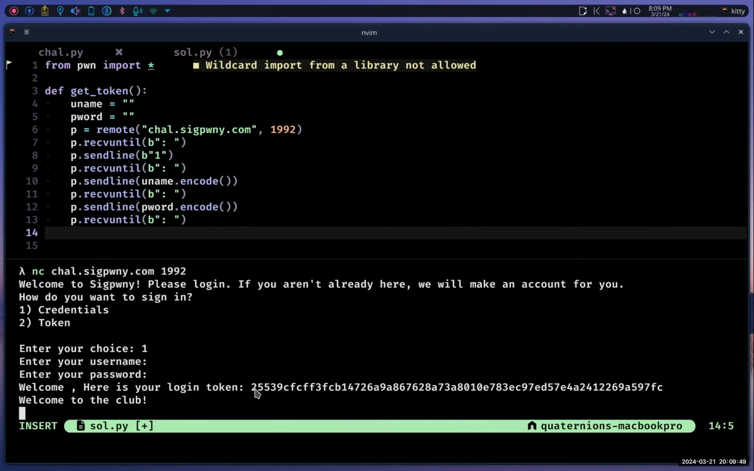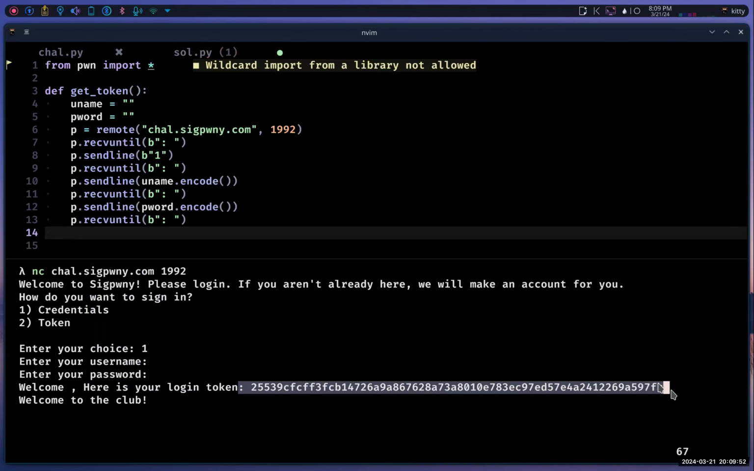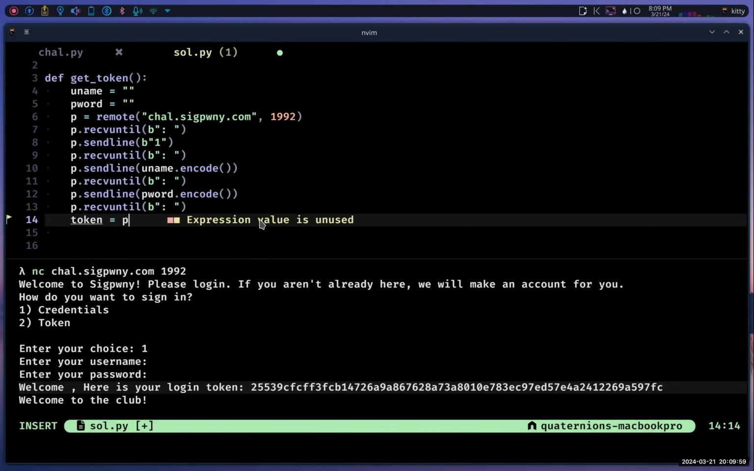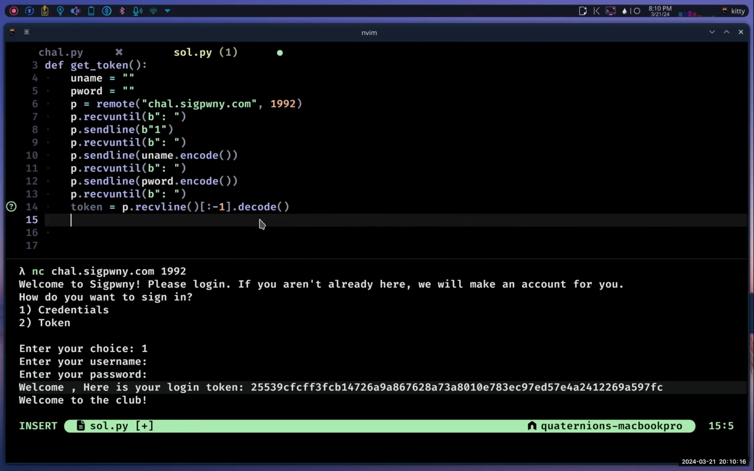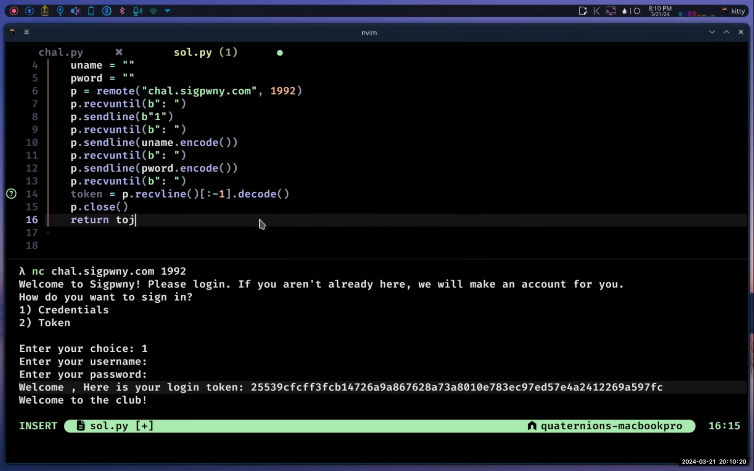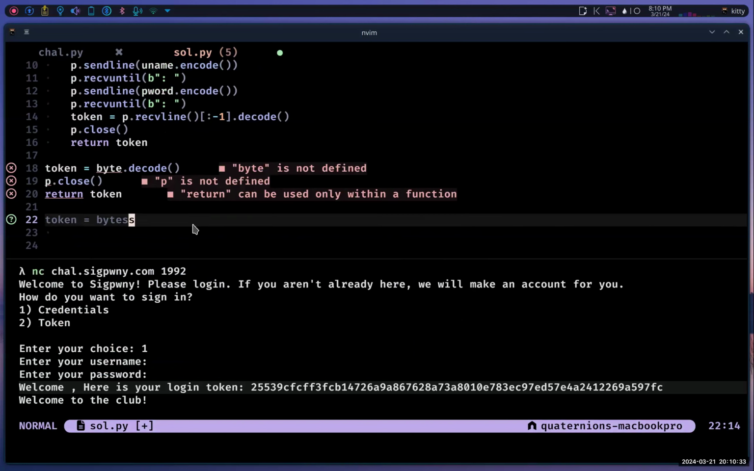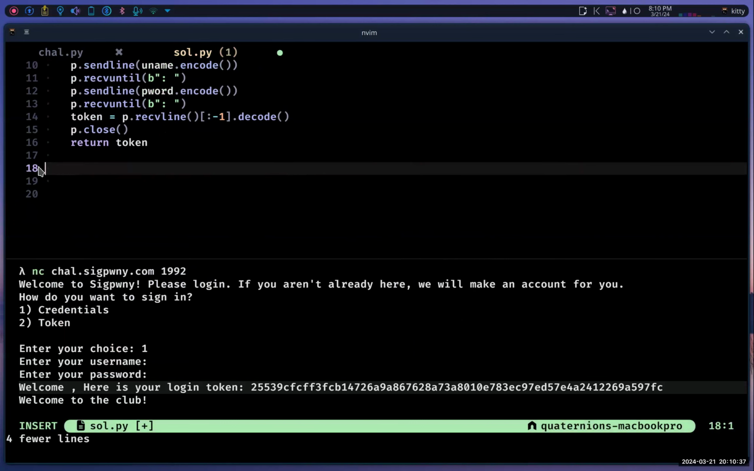And then the token is this very last stretch of material down here. So that's at the very end. So that's going to be token equals p dot receive line. That's that line with welcome, here is your token, and so on. So I'm going to take the last element, which is the actual token. So that gets us our token. We close and return token. Great. So that gets us the token. And now comes the actual part. Token equals bytes dot. Huh? That was unintended.